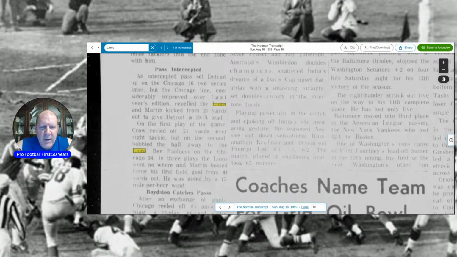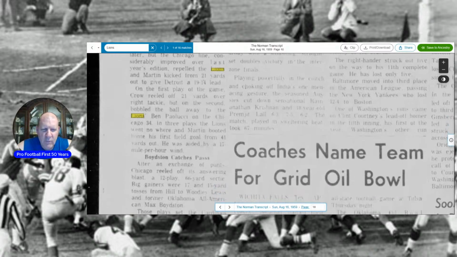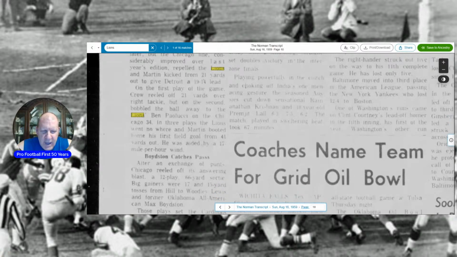On the first play of the game, Crow reeled off 21 yards over right tackle, but on the second, bobbled the ball away to the Lions. Ben Palucci recovered on the Chicago 34. In 3 plays, the Lions went nowhere, and Martin booted home his first field goal from 41 yards out. He was aided by a 17-mile-per-hour wind.